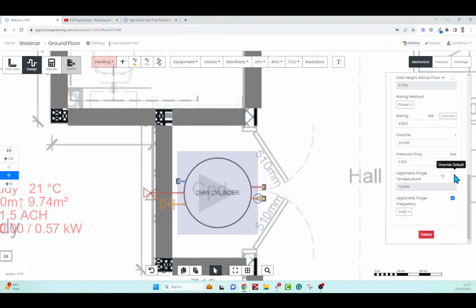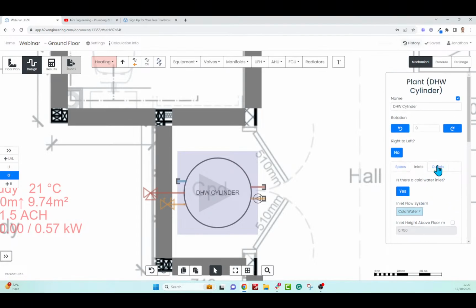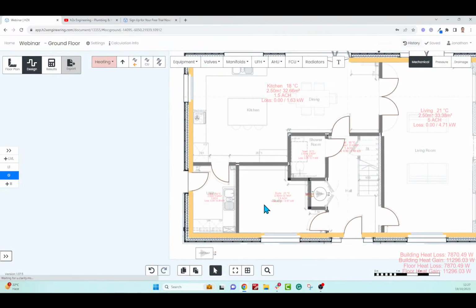And then also for the energy calculation, how often does this get purged, like heat sanitized from Legionella, and at what temperature. So you can choose that and it will impact the energy once again. And we don't care about the outlets because that's domestic water, but you can design domestic water in here. We're just not doing it today. So I will leave that.